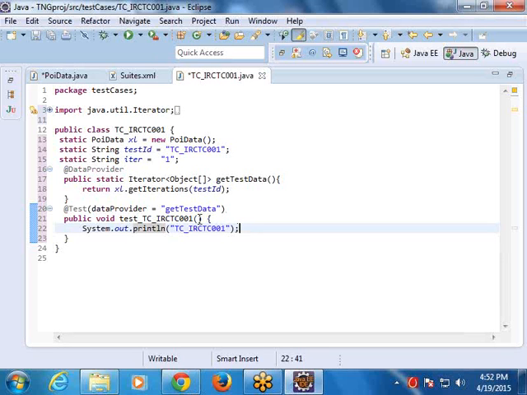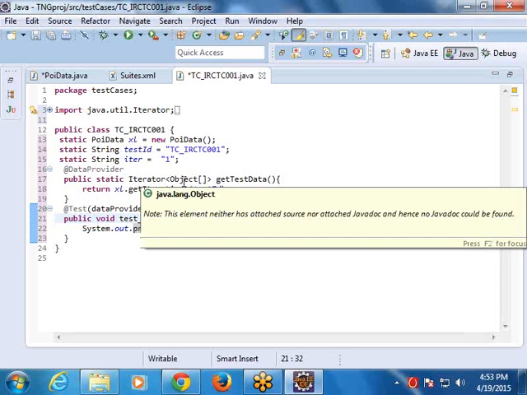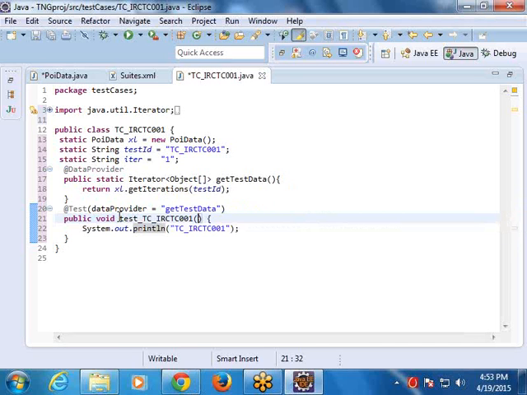Clear? So here we have to pass those 2 arguments. This data provider function returns one list of items, and each list item contains 2 values. So those 2 values we have to pass into this test by defining 2 arguments here. So define here 2 arguments, string test case and string iteration. I will remove this iteration here, it is not required.